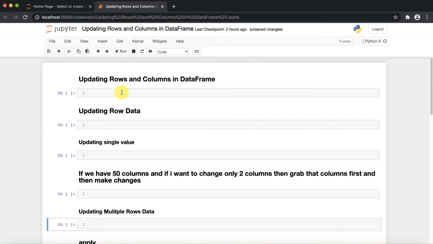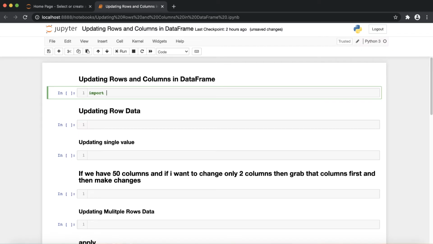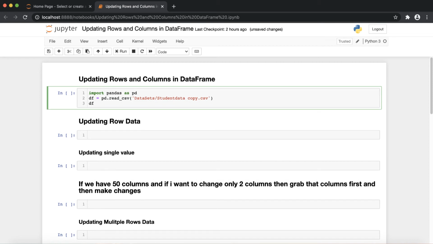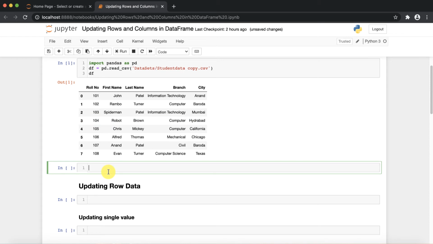So first of all, we are taking our standard example: import pandas as pd, right? df is equal to pd.read_csv, and I have one data set, our standard student data set. Okay, and then I'm going to print it. Here you can see that we have roll number, first name, last name, branch, and city. Now let's start with the columns first of all.